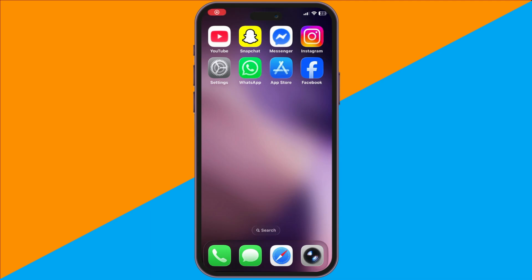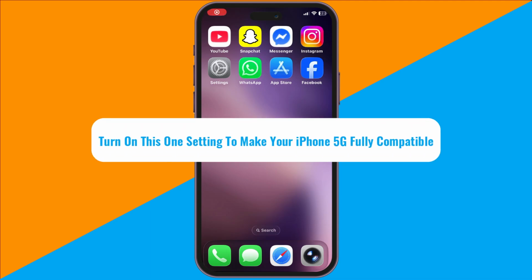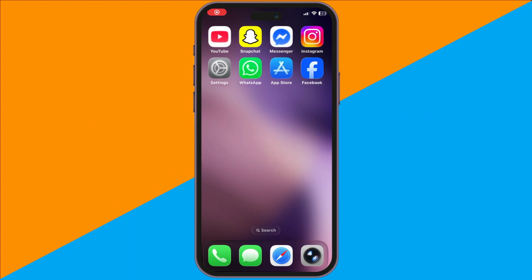Hello everyone, welcome back. In this video, I'll show you how to turn on this one setting to make your iPhone 5G fully compatible. First, unlock your iPhone and open the Settings app.